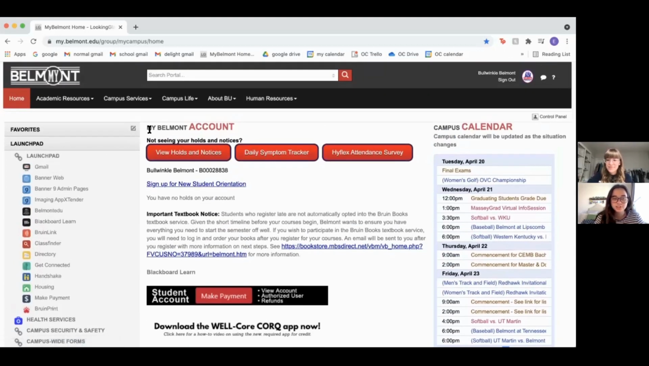Yeah, so right here under the Launchpad is probably going to be where you're going to interact the most on myBelmont in these individual tabs. So we're just going to walk you through them. This first one, Gmail, if you were to click on that, it's going to take you to your university email or your email that ends in pop.belmont.edu.